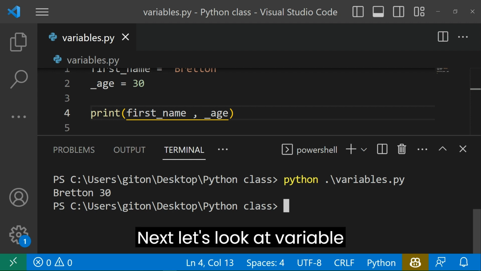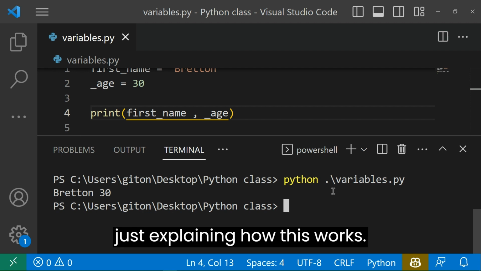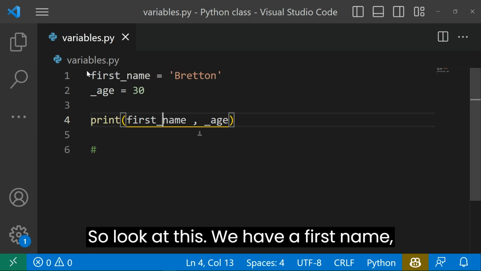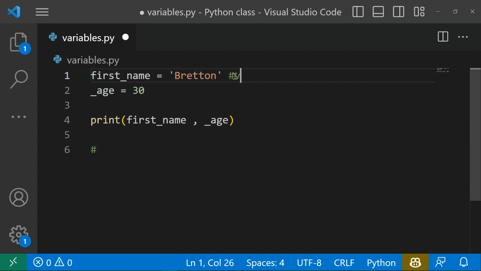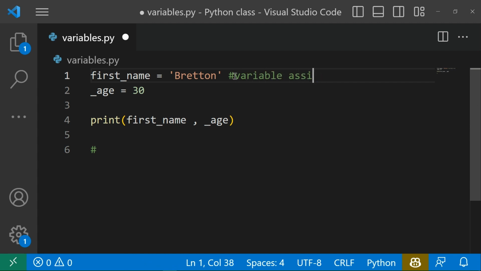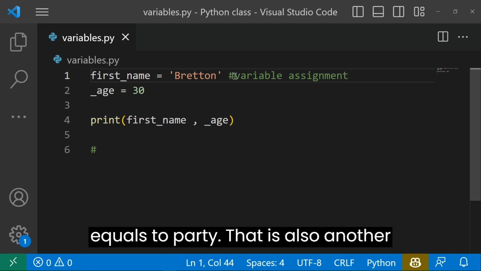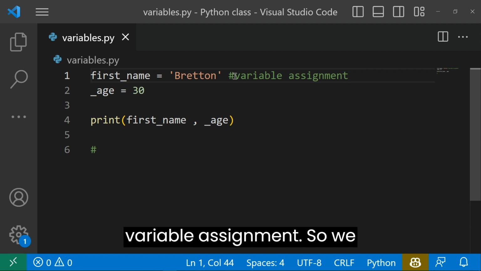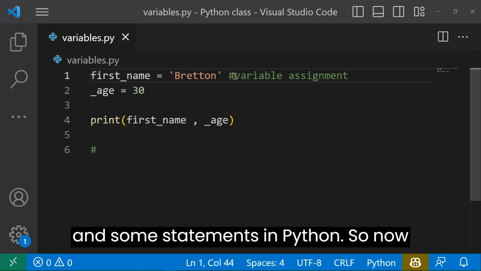Next, let's look at variable assignment. We have already done it by just explaining how this works. So look at this. We have a first name. We assign Breton to it. So this is what we call variable assignment. So you already know what it is. It's just clarifying. And you see age is equal to 30. That is also another variable assignment. We're going to look at variables, expressions, and some statements in Python.